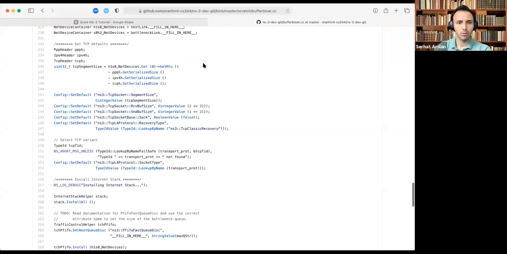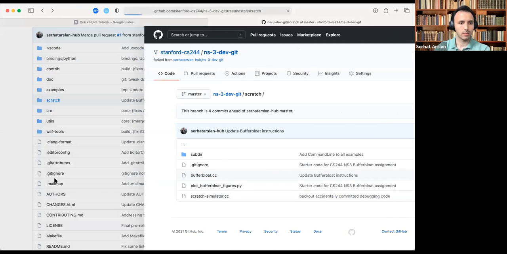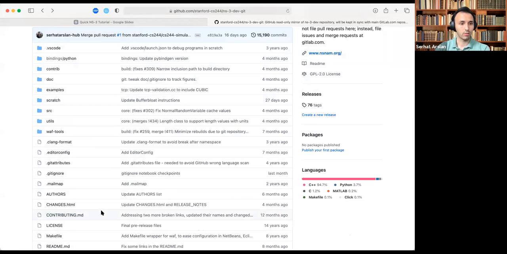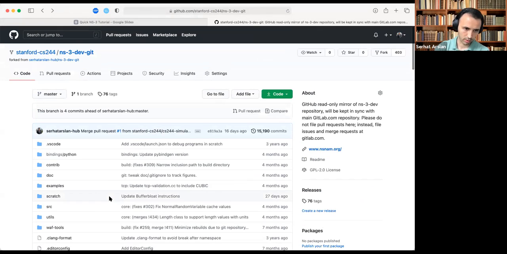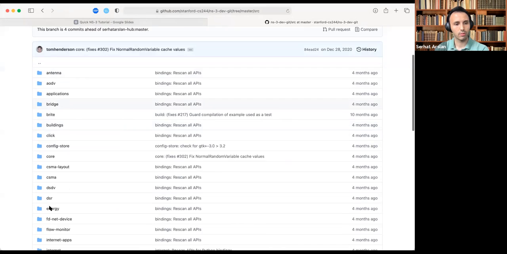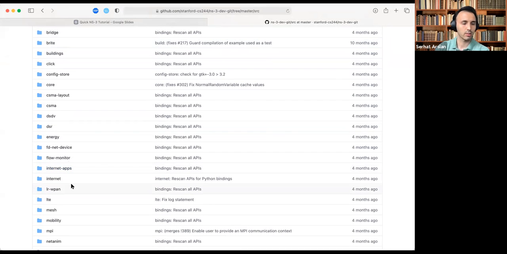Okay. So this is the root directory of our simulator. In this source directory, you'll see a list of other directories. All of those are different modules in NS3. So by the names, you can actually guess what they are doing. Generally, the most frequently used module is the internet module.